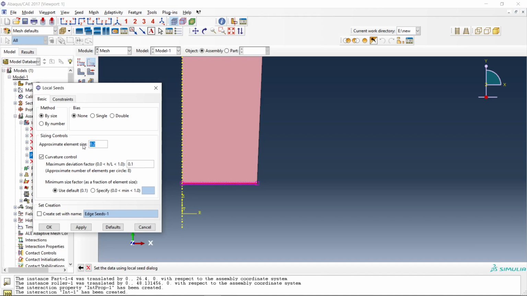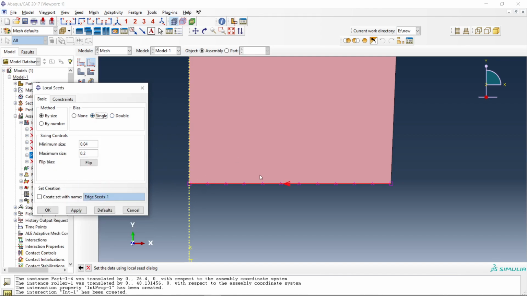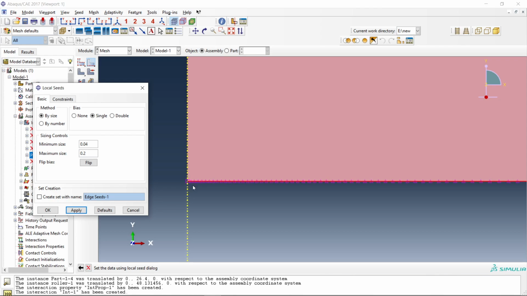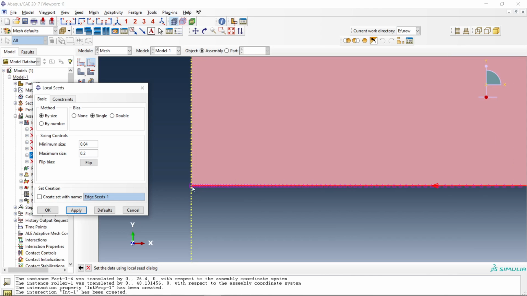Let's make it 0.8, so it will be more visible. So 0.8 will make a uniform distance between these nodes. If you want to create a bias in one direction, what will happen is it has more distance on one side and less distance on the other side. You can flip it also. And then there is double bias.